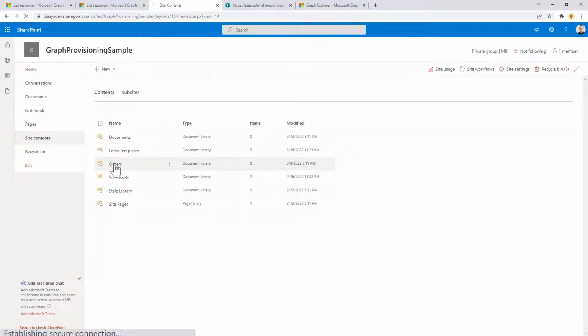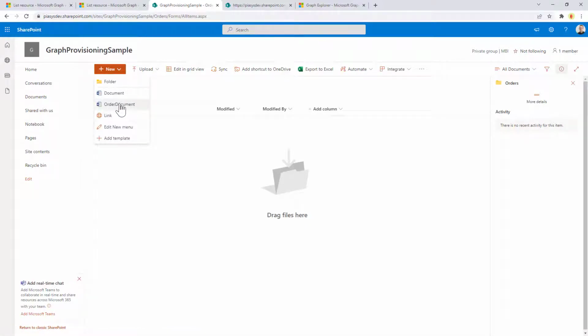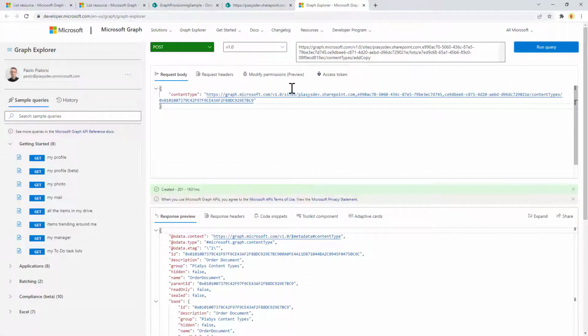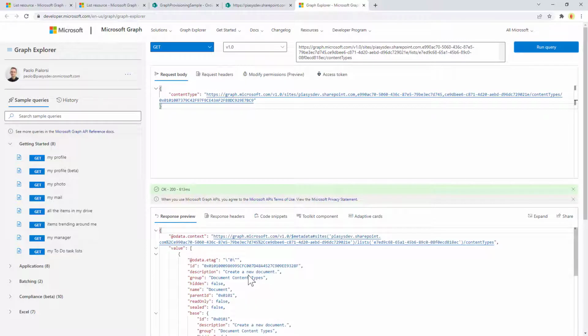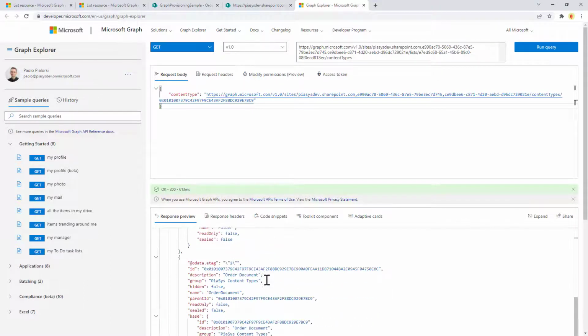And in fact, if we go inside the orders library, we can see that by clicking on new, we can create a new document or a new order document. If we want, for example, to get rid of the document and just keep the order document as the unique and default one, we can simply rely on the content types of our target library, and we can do something like that. So we can get the list of content types in the target library. Again, one more time, we can see that now we have the document content type, which has this specific unique ID in the target list. And we also have the folder as well as the order document.